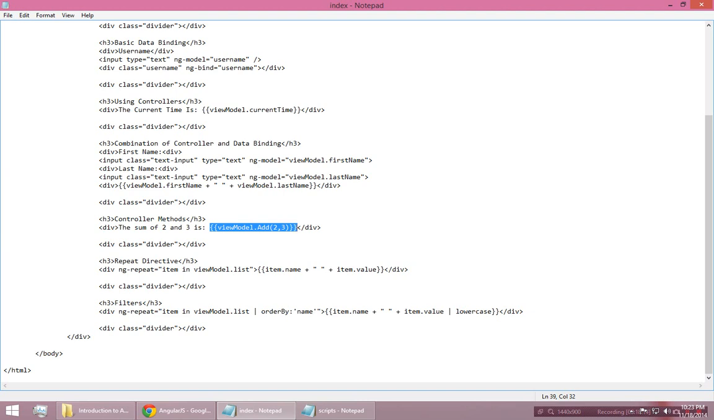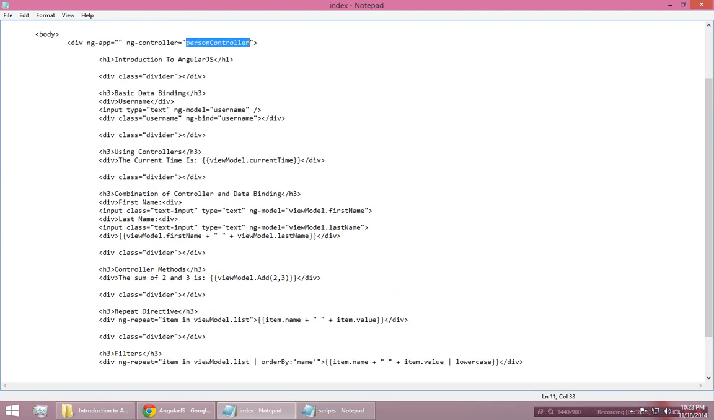So remember, the only way that you can get access to the stuff in the view model is by using this expression syntax, because view model doesn't mean anything unless you're referring to the controller. So this ng-controller directive is what sets up access to be able to have visibility to all of the things inside of the scope object. So down here, the sum of 2 and 3 is, so here's our expression. We try to evaluate everything inside of the expression. It knows what view model is because we've declared the person controller in the ng-controller directive, and view model is an object within the scope.